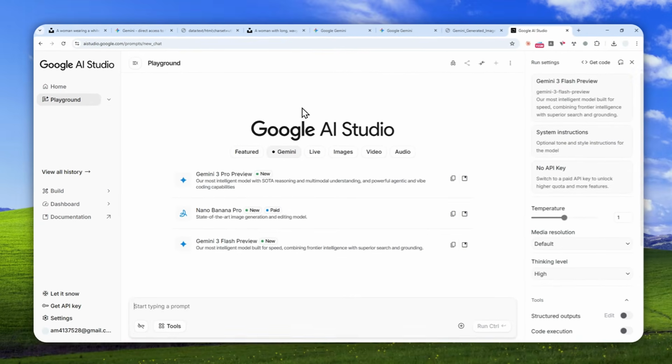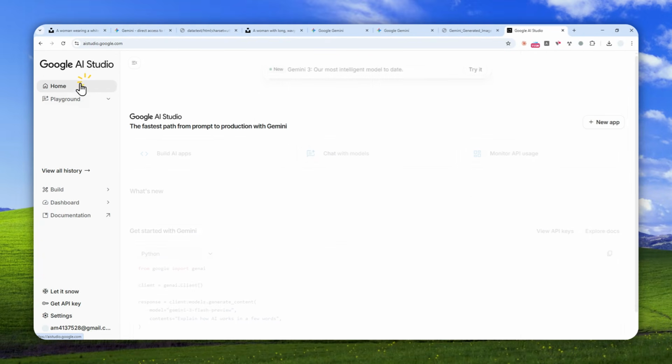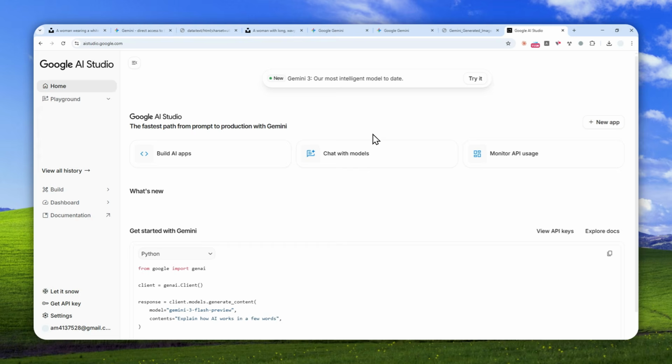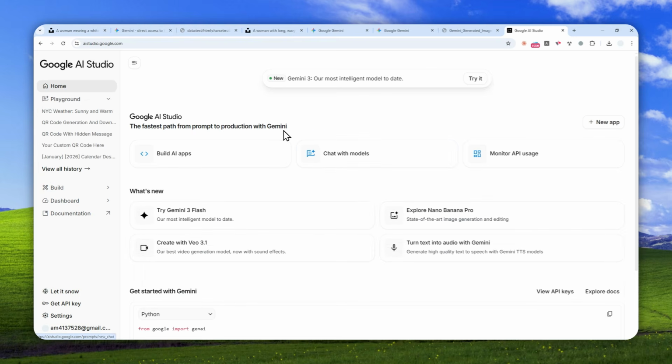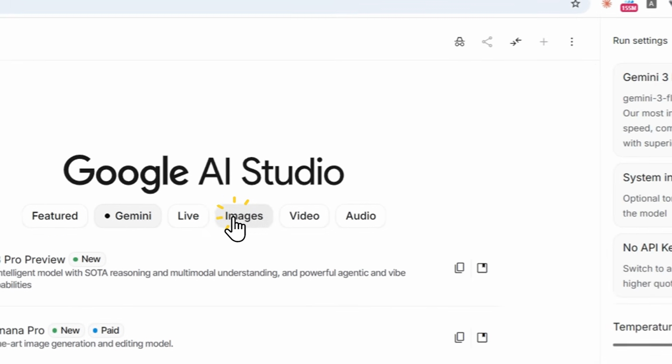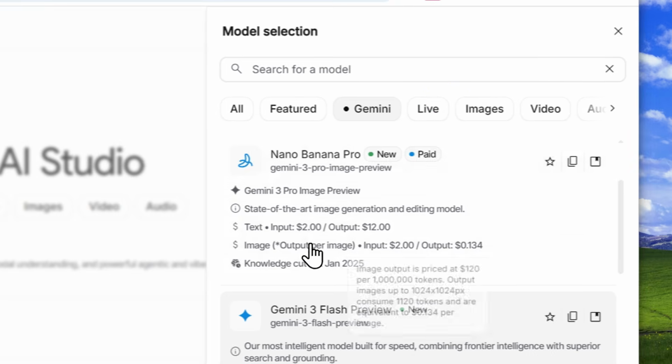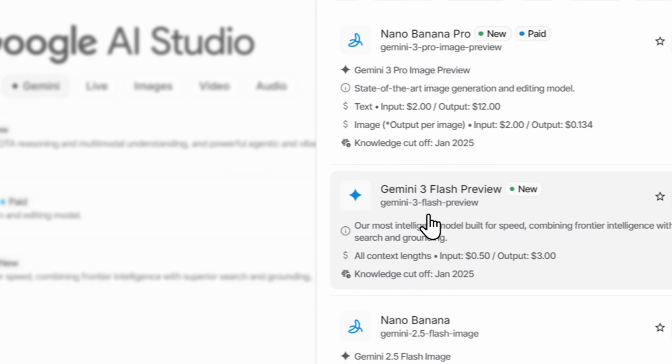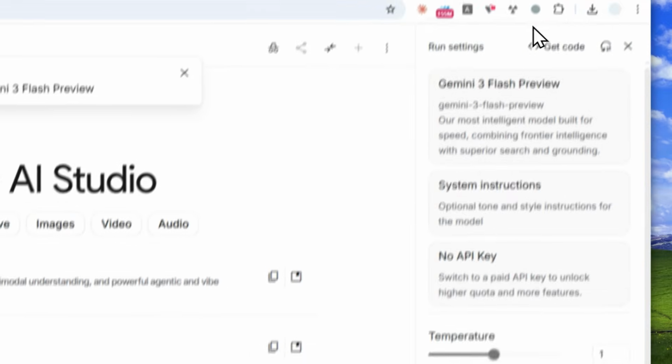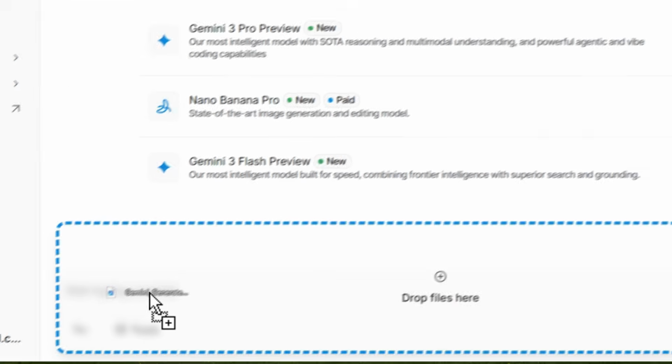This is the second option that you can try. Let me just open the home page and you'll see something that looks like this. And by the way, if you're opening this tool for the first time, then you have to log in with your Google account first. But basically, after that, you can chat with models, and I'll select Gemini 3 Flash Preview. That's the latest model right now. And I'll just upload that photo into this chat window.